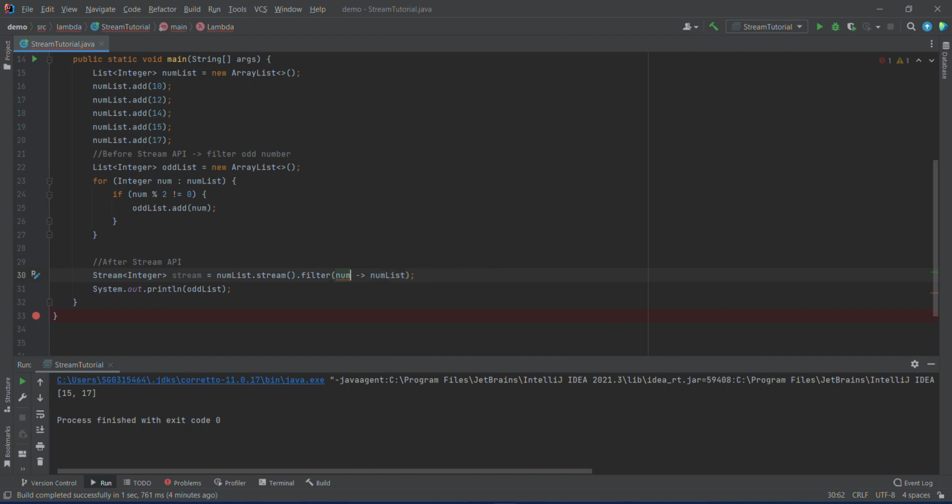Now, to get the number, we have one parameter to that lambda expression, and check the number, sorry, not num, so just give num mod 2 not equal to 0. Okay, number mod 2 not equal to 0, that means it filters.